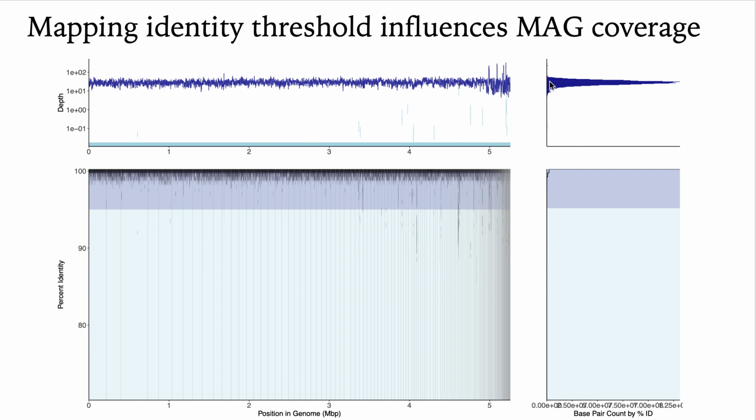Finally, I want to mention something about how mapping identity threshold can influence your MAG coverage. I talked a little bit about this earlier, how if you set your alignment threshold at 95%, you're going to get a set of reads that map at or above that level, and that's all you're going to get.